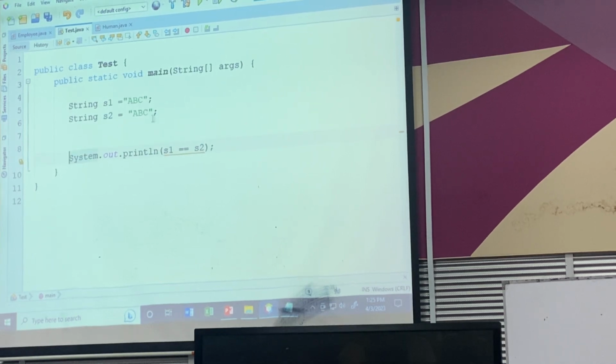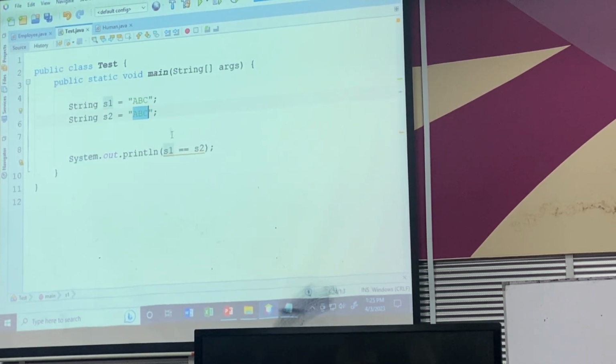Okay, what you're trying to compare here, S1 and S2? Is it you're comparing the data, ABC? No, you're comparing the memory location. Can you get that? This is comparing the memory location.